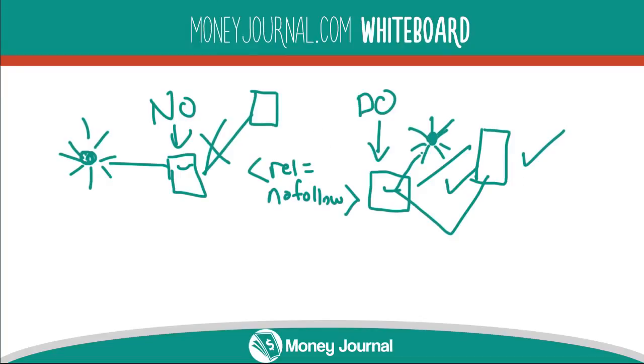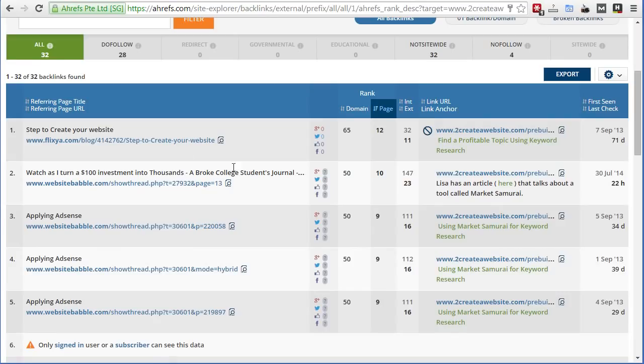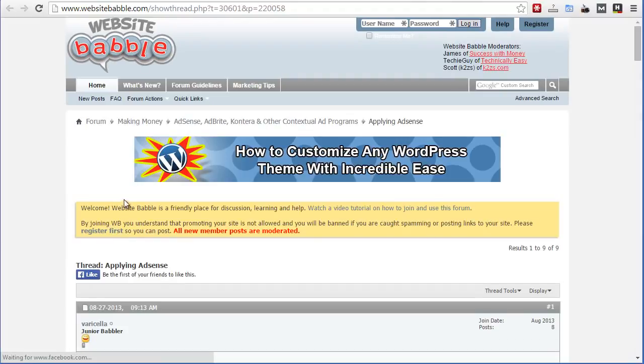So rather than creating a bunch of links from no-follow sites, we're going to actually take a look at some of the other sites. And so you can see that the anchor text used in this one, websitebabble.com, which looks like a forum, uses the anchor text using Market Samurai for keyword research. So we'll take a look at this here by clicking on the link.